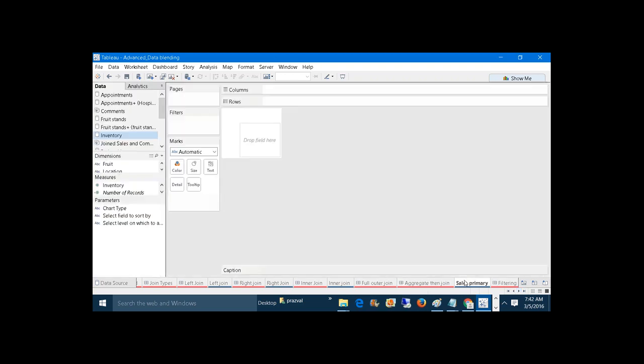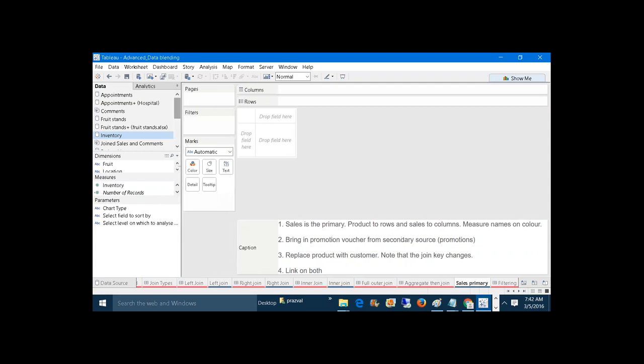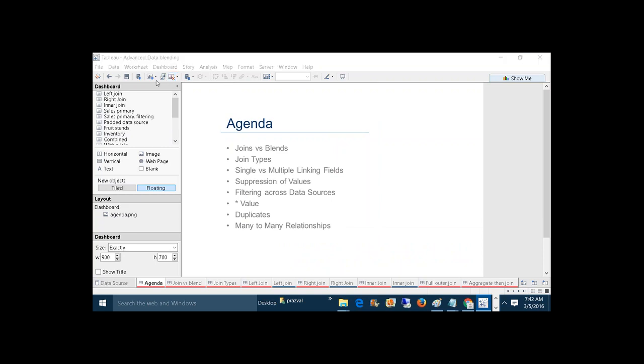So I'm continuing. Next, what will happen? If you're performing data blending, we can link with multiple dimension fields. What will happen if we link with multiple dimensions? In the agenda, we have one thing called single versus multiple linking fields. If I link with a single field, what would be the output? If I link with multiple fields, what would be the output? Let me show you that now.